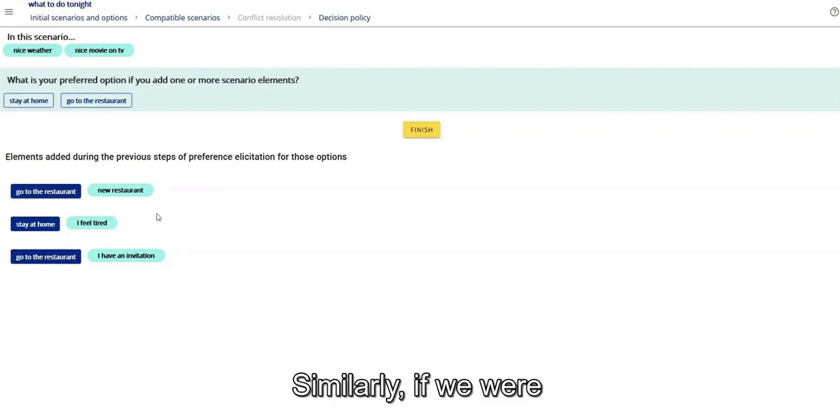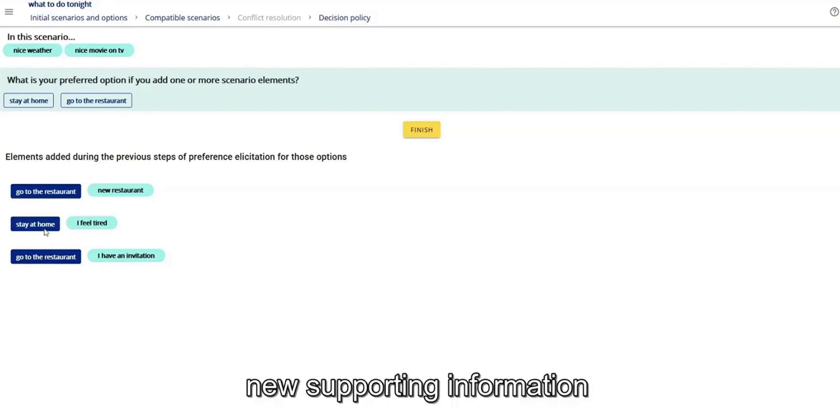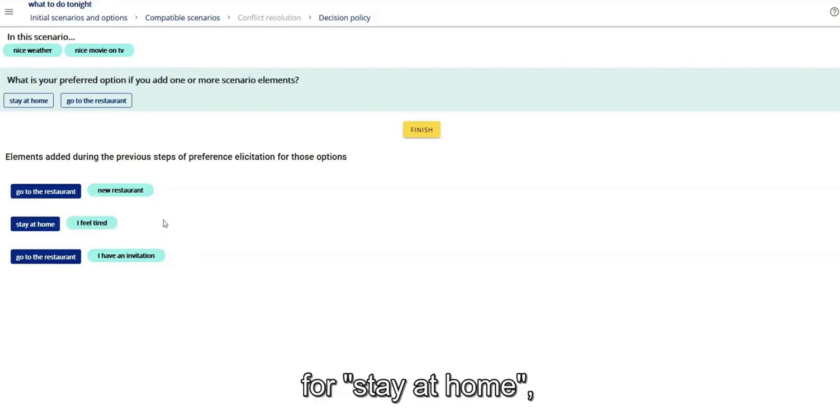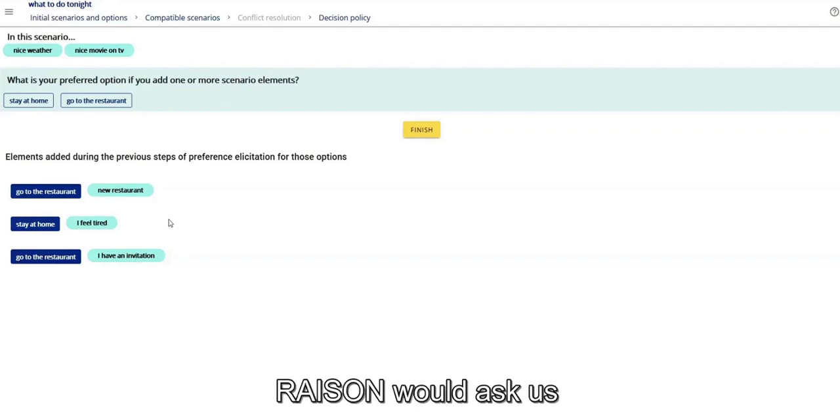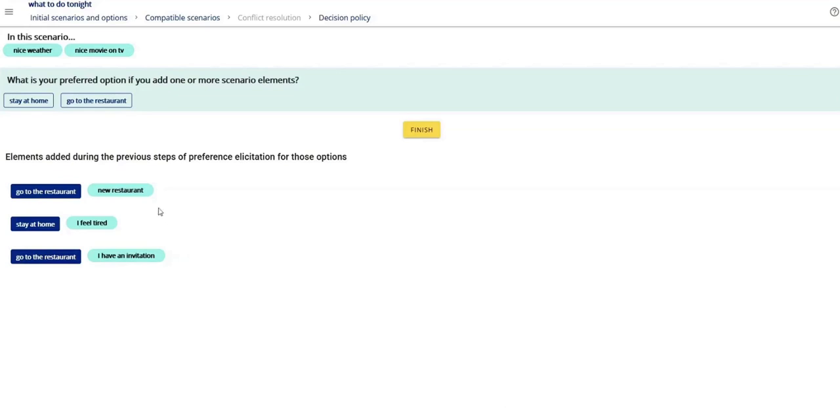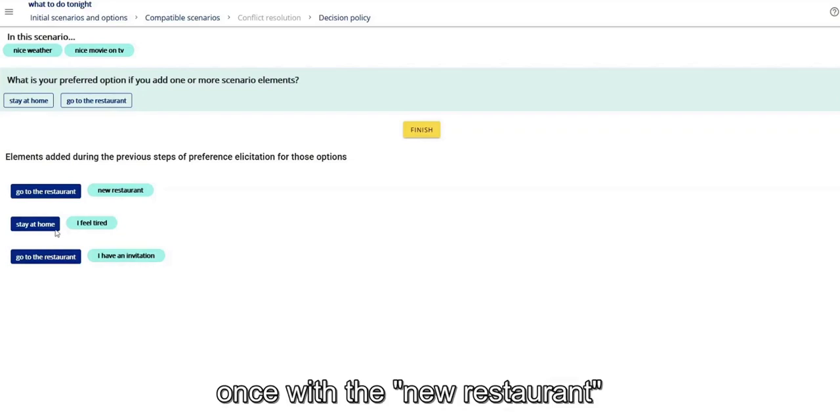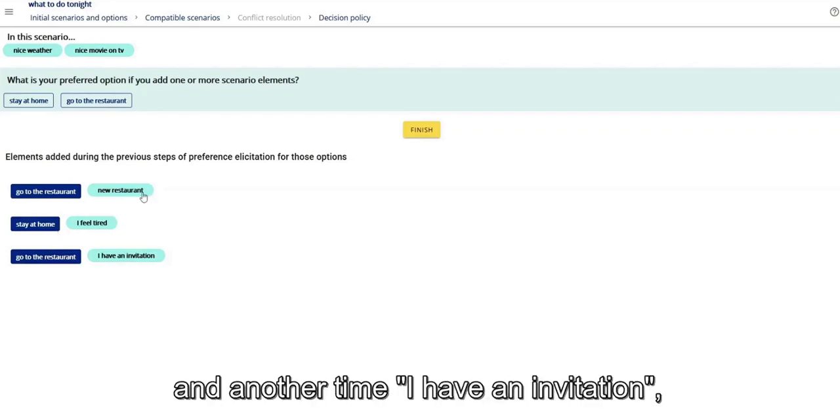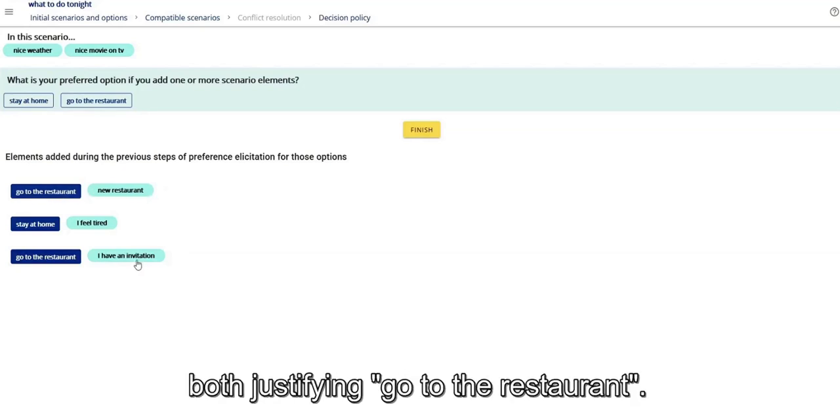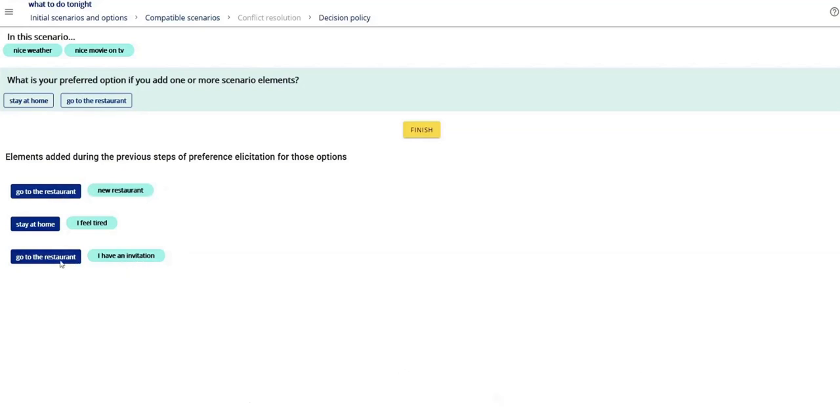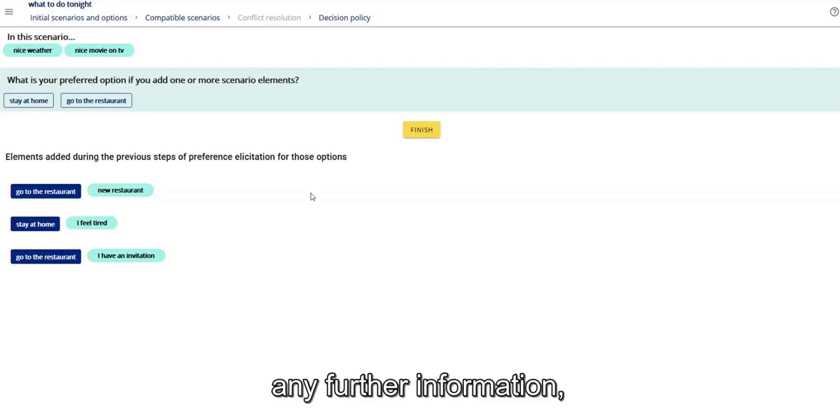Similarly, if we were to introduce new supporting information for stay at home, RAISON would ask us to evaluate its interaction once with the new restaurant and another time I have an invitation, both justifying go to the restaurant. Since we decide not to introduce any further information, we finalize the conflict resolution process.